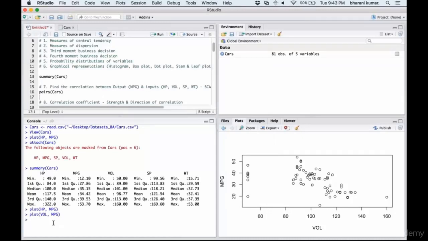Rather than doing it for the rest of the input variables in this way, we have one function. Since there are 4, you might be tempted to do it independently. But what if you have hundreds of inputs to predict your output? Then this logic will not hold good. Hence, we go with a function called pairs, pairs of this cars data set.